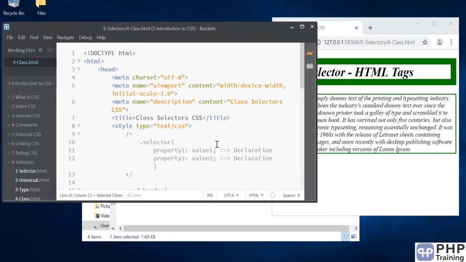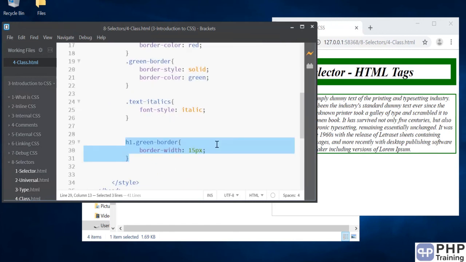We're going to look at other selectors as well, and then we'll continue to use class selectors as we go forward. Okay, so that's all about the class selector, and let's look at other selectors now.